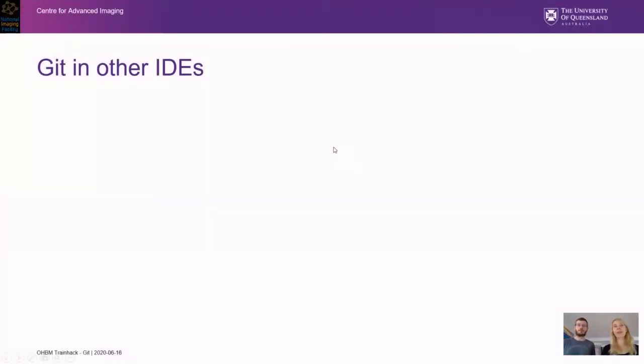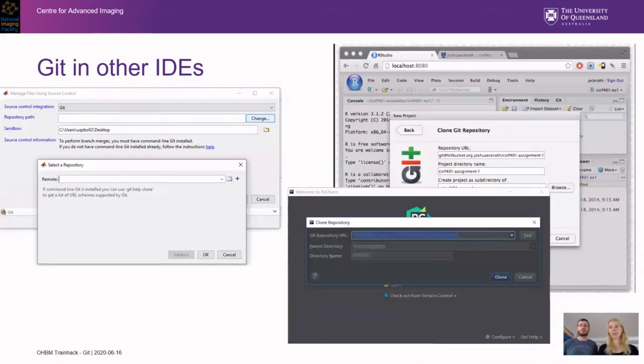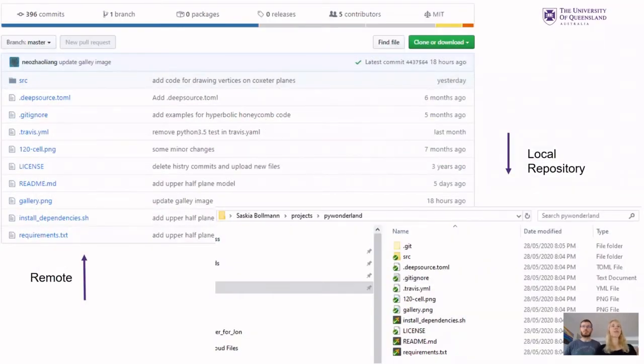Yeah, and as we pointed out, it's kind of the same principle in other IDEs. So whenever you start with a new project, you want to pull or clone something to your local hard drive, you look for the clone repository option, then you give the URL, and the rest will be done for you. And just as a quick summary, you can see on the left-hand side, that was the remote code that we wanted to get to our local hard drive. And on the right, you can see we now have exactly the same content on our computer.